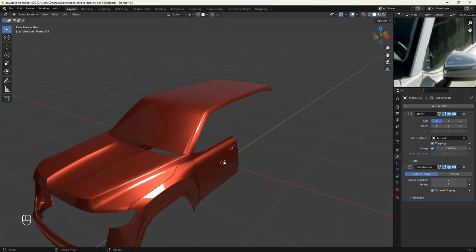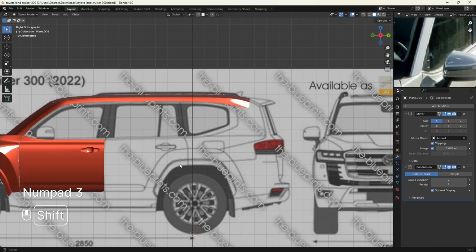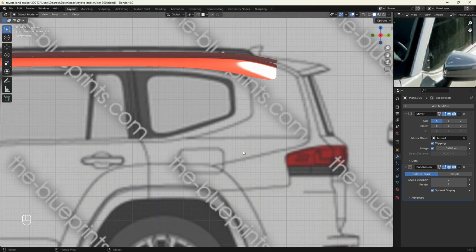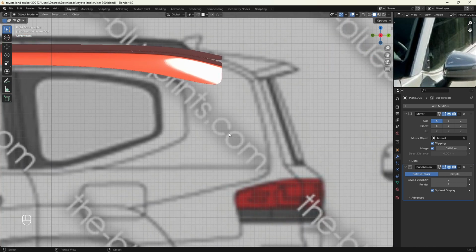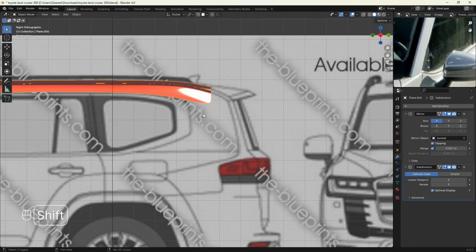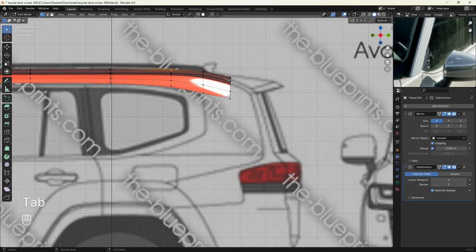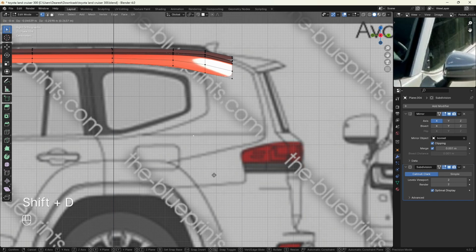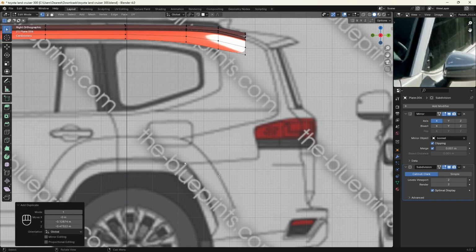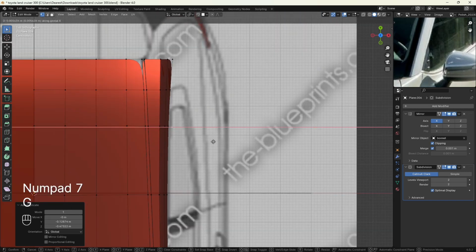So what I want us to start doing, I want us to begin with this part here and model it all the way up to join with the roof. So selecting the roof, let's go into edit mode, select this vertex and let's duplicate it and bring it over here like so. Let's go to our top view and let's move it out to about here.